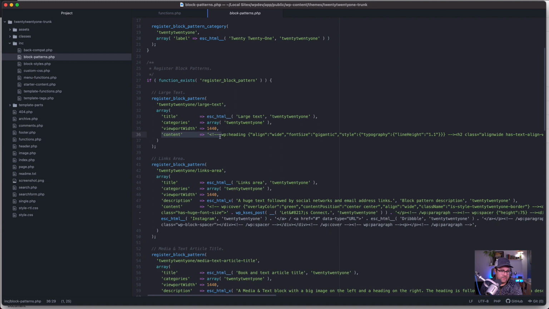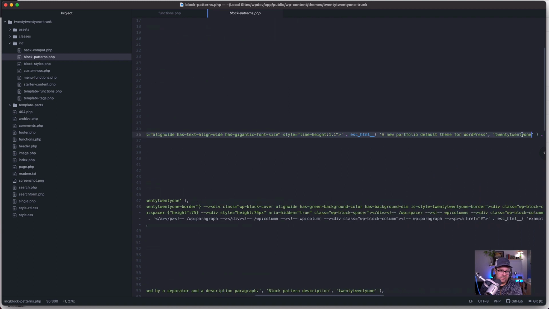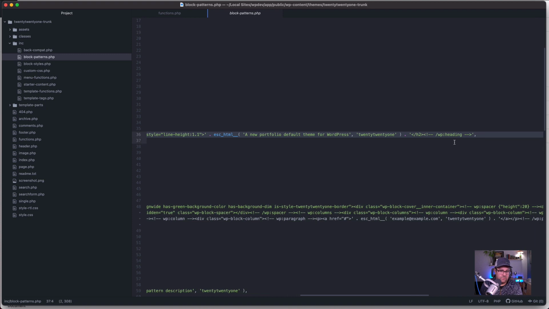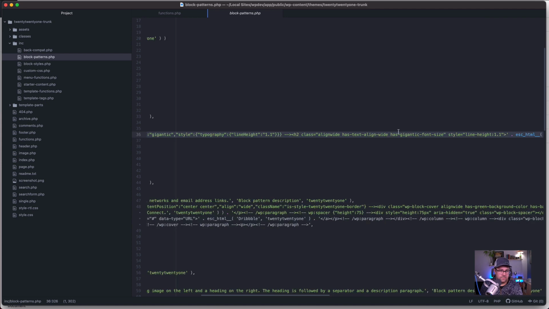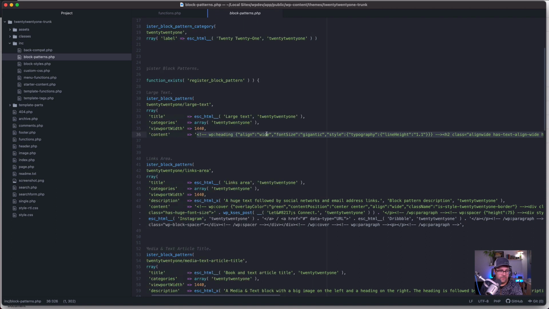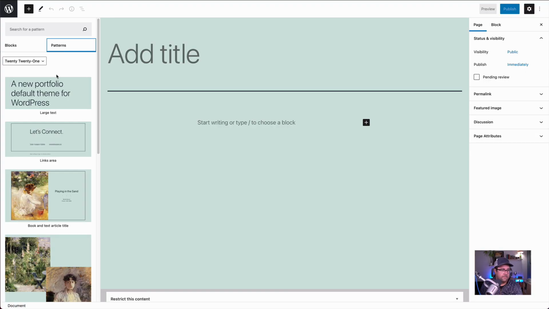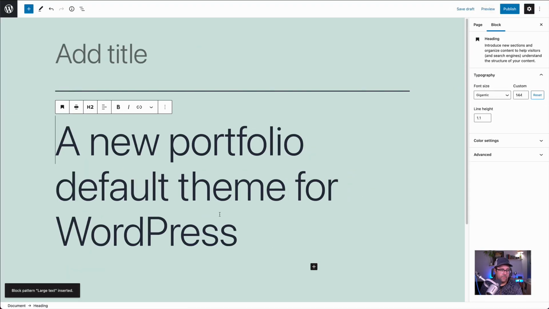Then you have content. So this content right here is all the content you need to create the block. So you can see that heading, and you've got an H2, and you've got some styling around the H2 class, and you have some other styling in the block itself. So line height with typography, you're using the gigantic font size, your alignment is set to wide. So when you drop in this large text, it's going to apply all of that for you.